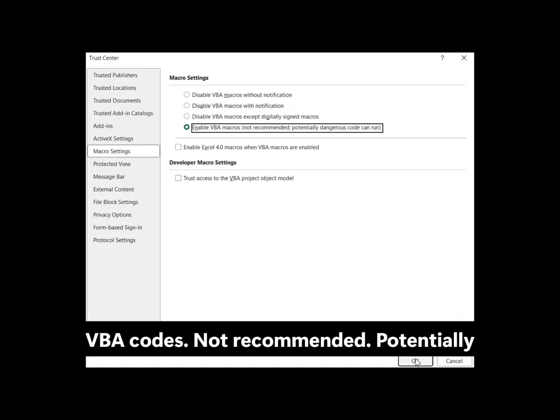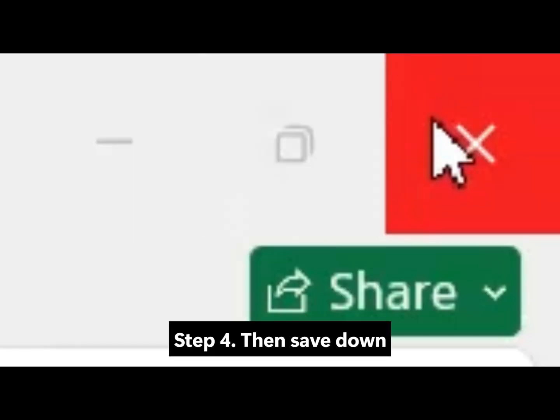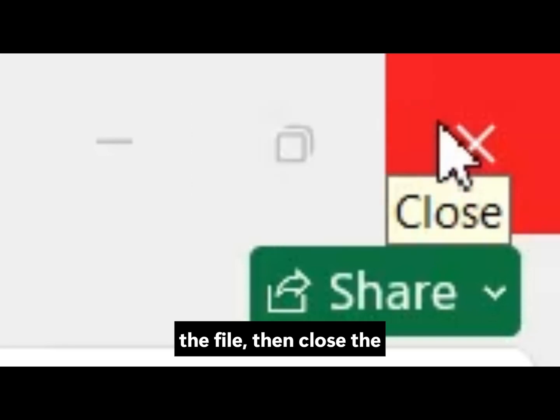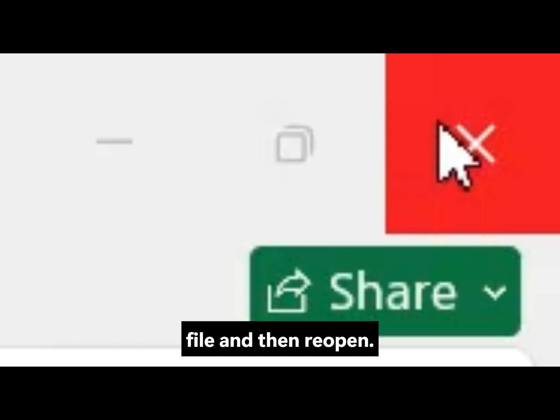Enable VBA codes. Not recommended. Potentially dangerous code can run. Step 4. Then save down the file. Then close the file. And then reopen.